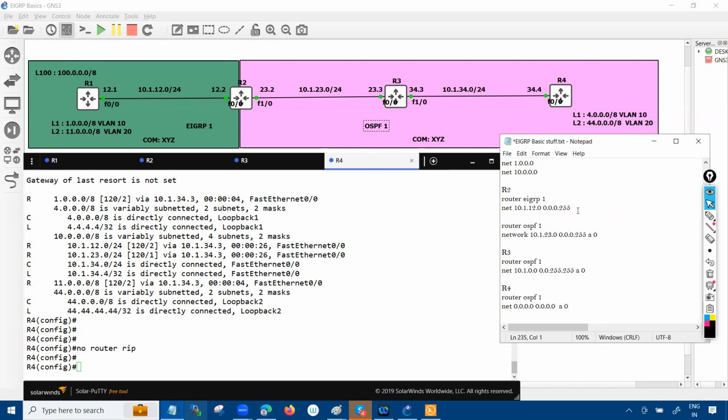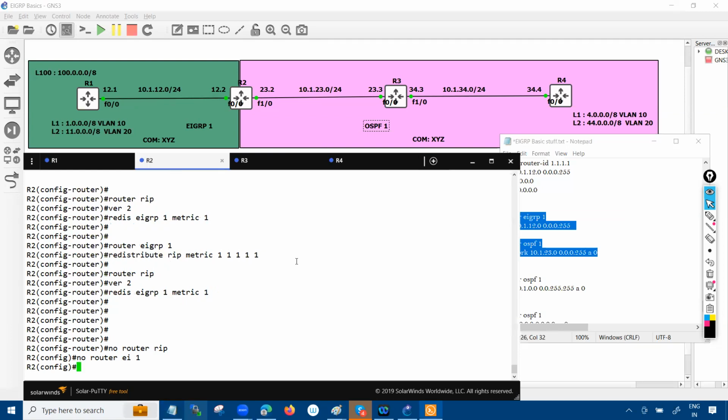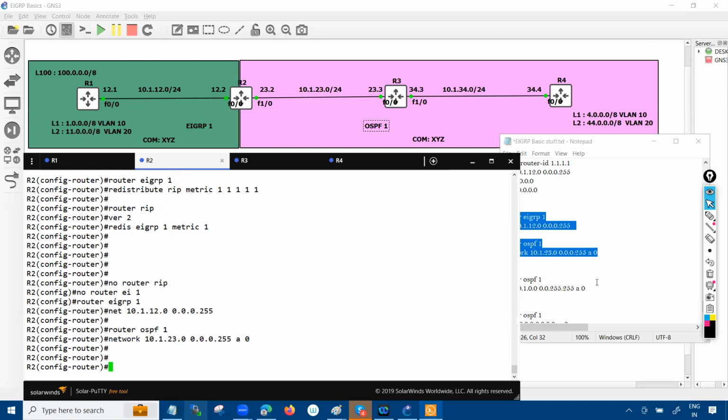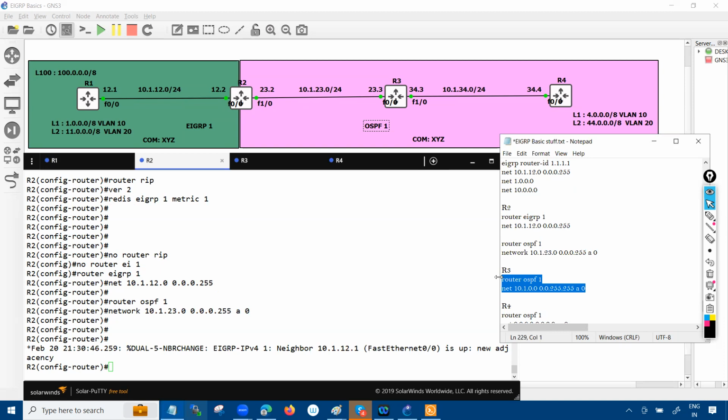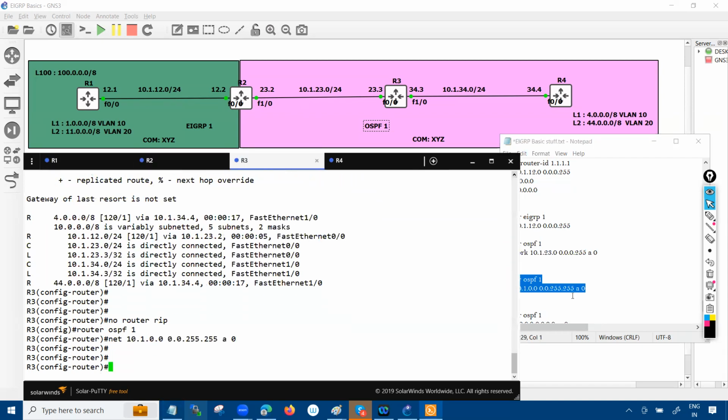Right, so let's do it on R2 now. Because I haven't removed the configuration from router number 1, I just removed it from router number 2. So I'll copy and paste, and R3 as well, R4 as well.